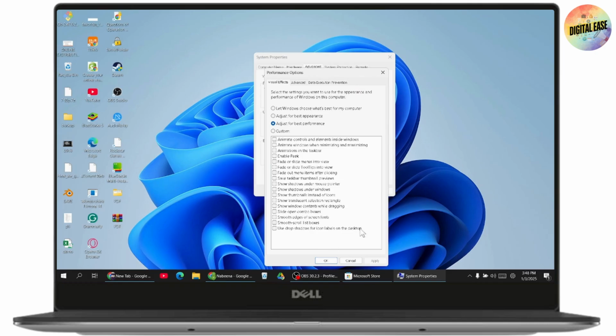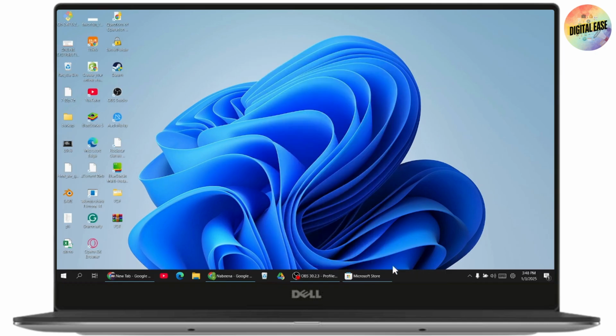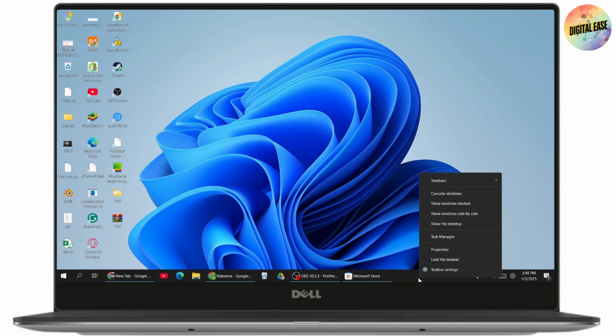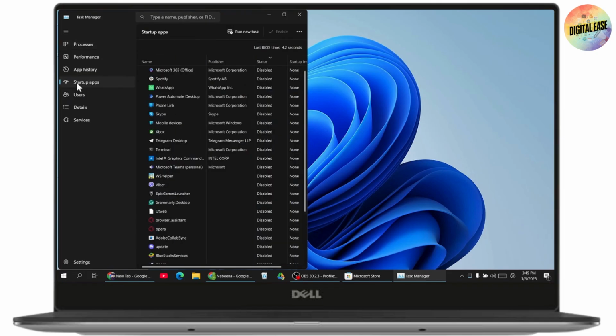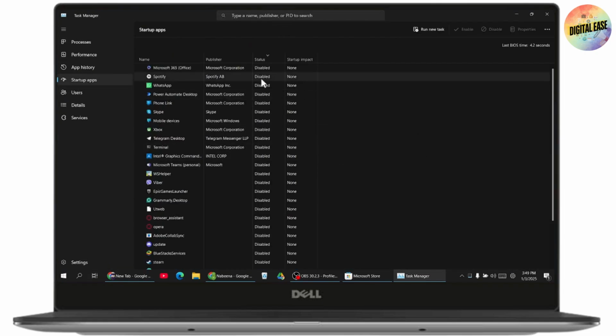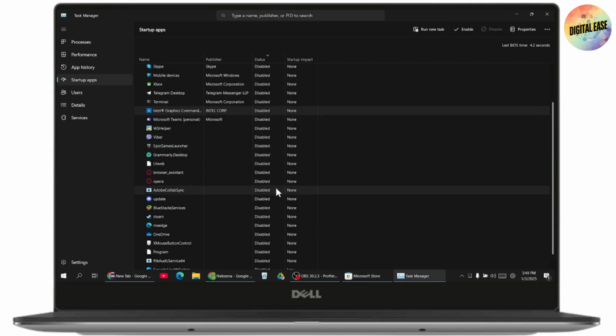If that still doesn't, then you just need to simply go back and you need to right click on your taskbar and then go with Task Manager. Under your Task Manager, you need to go with Startup apps, which is on the left side, and you need to make sure all of these are disabled. I've already disabled it. You just need to simply go and disable it. Right click on it and click on Disable, and once you disable all of these, then your problem will be fixed.